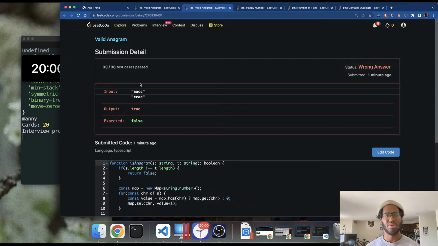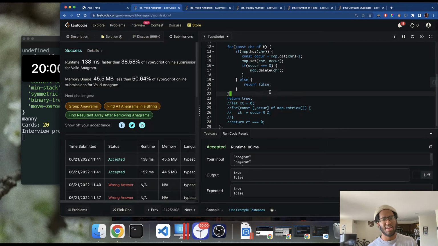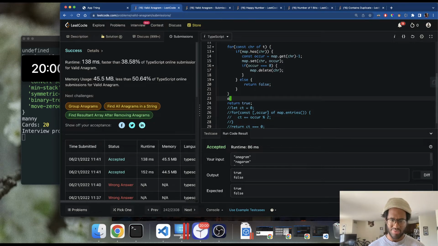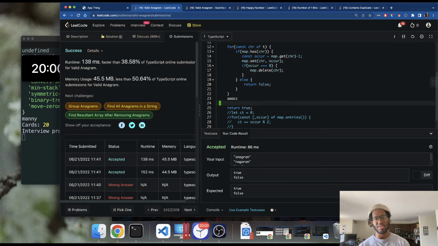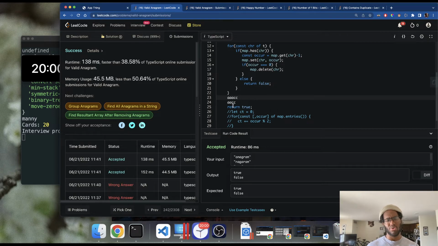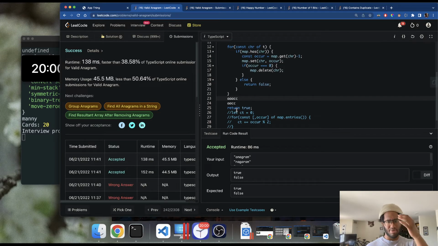For example, this is where you have more characters than the input string. But what if you had an input that was like AACC and I only had AACC? My current code will return true that this is an anagram, but it's not an anagram.